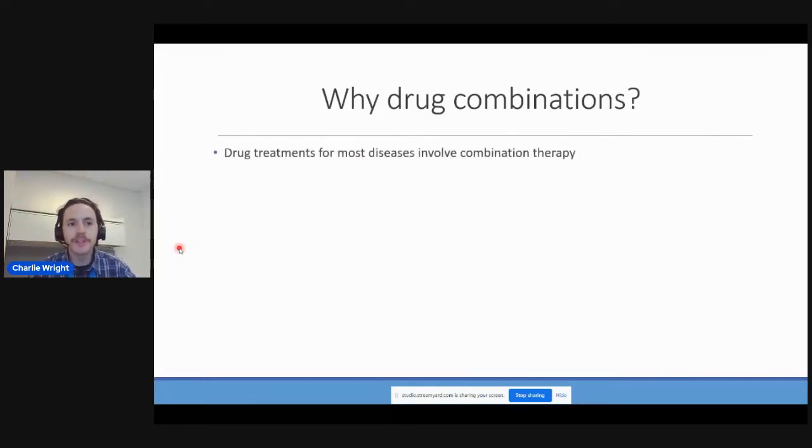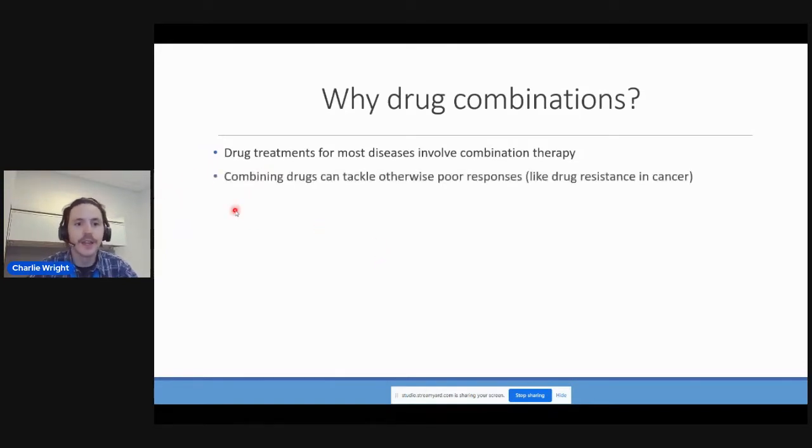Why drug combinations? Well, this is pretty intuitive, but I'll tell you anyway. Most diseases require drug combination therapy. Combining drugs can tackle a lot of diseases that have otherwise poor responses. For example, drug resistance and cancer are things that can be tackled by drug combinations. The goal of combining drugs is to look for synergy. This is a term you may have heard before.